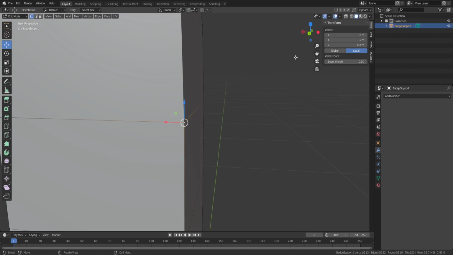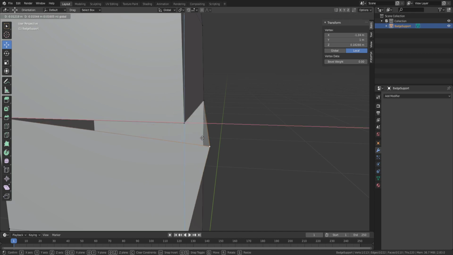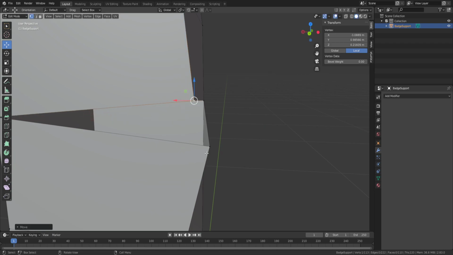Okay. So -1, 1. Remember those numbers. And then I move this one out of the way. And now I can put this one back to -1, 1.